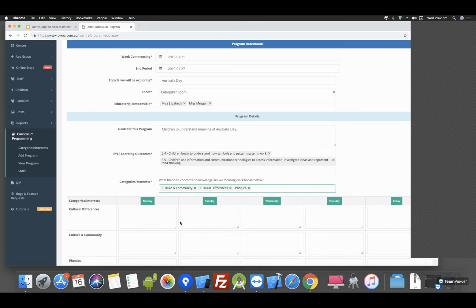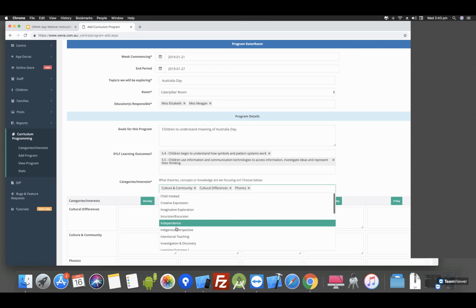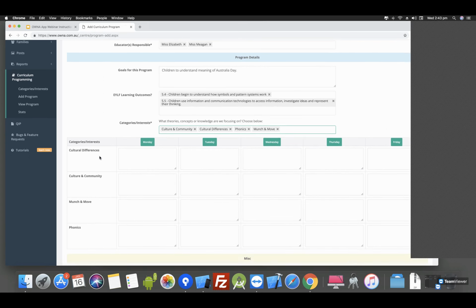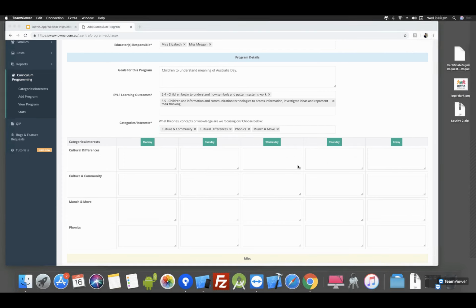I know from last week, we allocated too many activities. So based on my evaluation, based on my reflection, I wrote that we allocated too many activities. I might go into here and say, we're only going to do one more, which is munch and move. Okay, so now I've got 4 areas that I'm going to focus on for this week. So now, this is where I plan out my week.